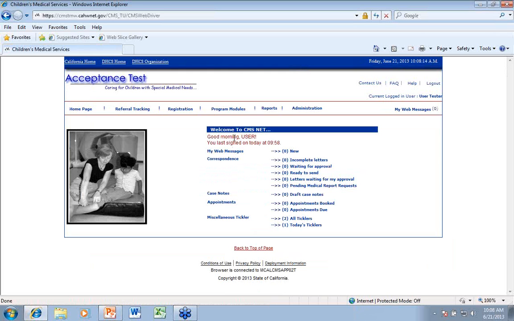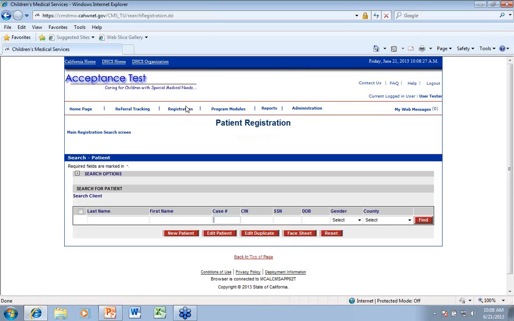So the SCI Inquiry is the first process that you complete when you're registering a new case in CMSNet. So you're going to access SCI Inquiry through the registration hyperlink at the top of the page. The first page that you will encounter is the patient registration search. And we encourage you to search the system first to determine if the client is already registered in CMSNet. So let's go ahead and just do a search.